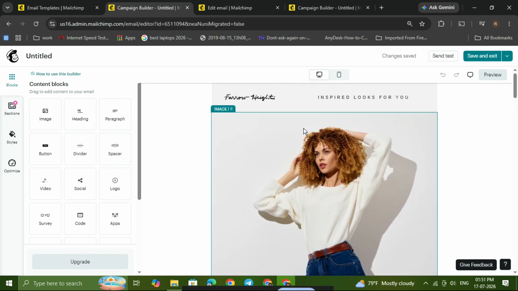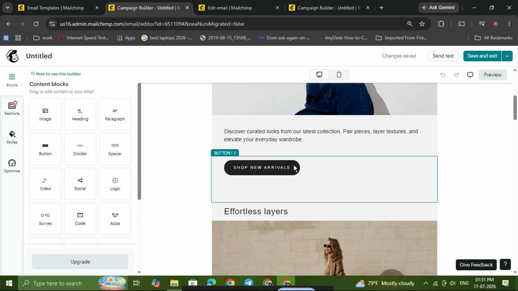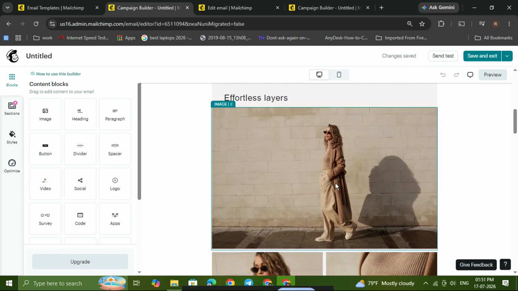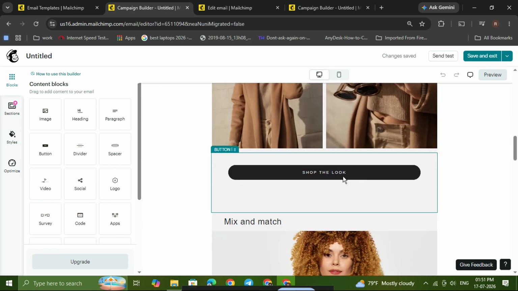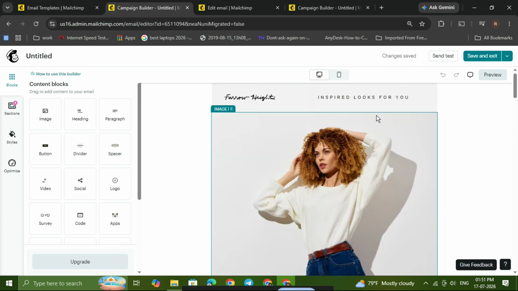Now go through your email carefully and edit the content accordingly. Review the headline, the opening sentence, the images, the button text, and the final call to action. Make sure the message is focused and easy to scan, because people usually decide within seconds whether they want to keep reading. Strong subject lines, clear wording, and a single purpose per email can make a big difference in open rates and engagement.